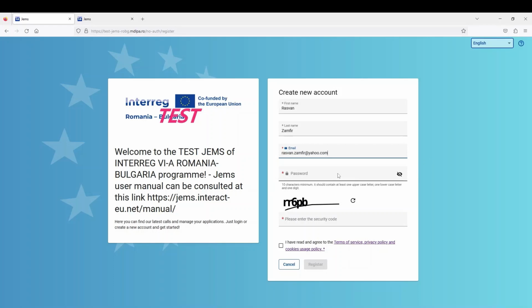Okay, after that you'll have to create a password, and you'll see that there is a disclaimer under the password field notifying me that the password needs to have at least 10 characters. It should contain at least one uppercase letter, one lowercase letter, and one digit. And I'll show you an example. You can see that already the system has identified that the password I have entered is valid.